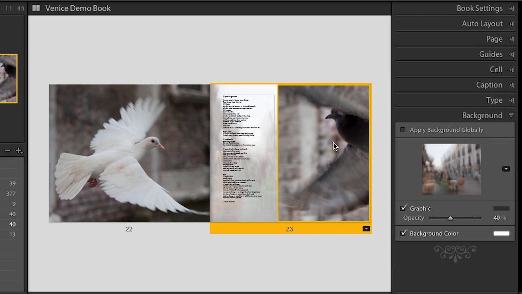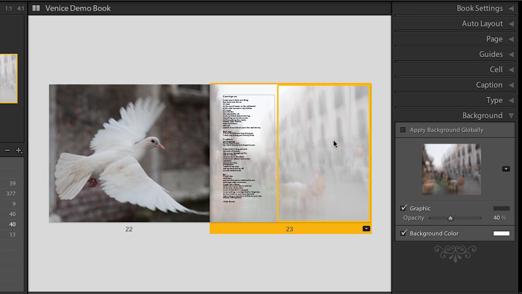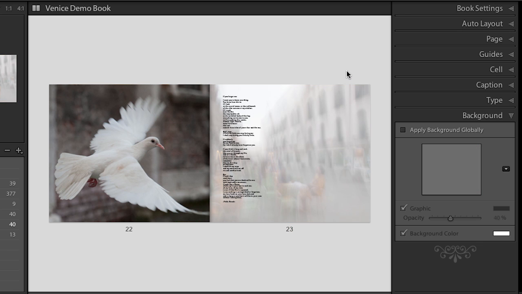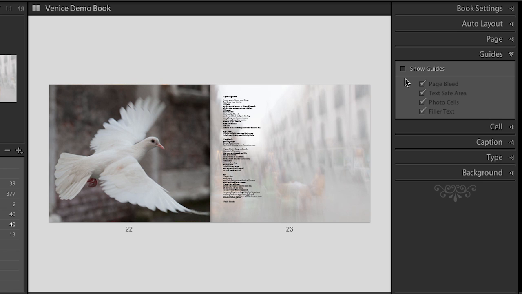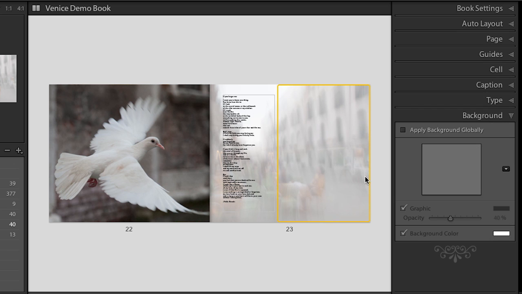Now, I no longer need the pigeon here, so let's delete that, and you can see that I can see through to that background layer. Now, one thing that might happen when you're working with your book is if you have your guides turned on, you might see this gray area because it's showing you where the photo cell is on that page. So you can simply turn off your guides by clicking here or by using the keyboard shortcut Command-Shift-G to toggle those all on and off at once. So that's a really nice way to create a background of a screened image.